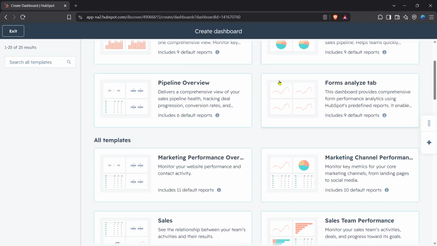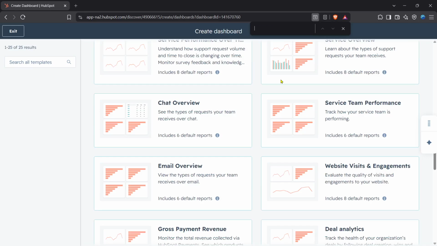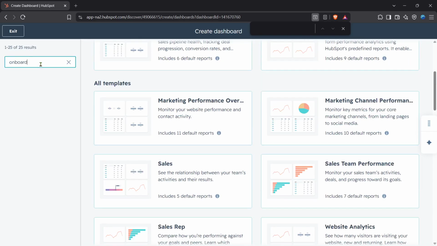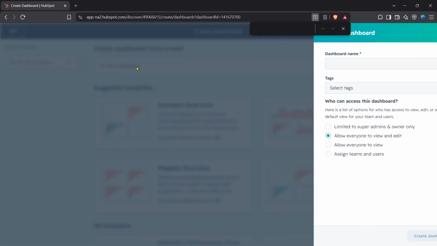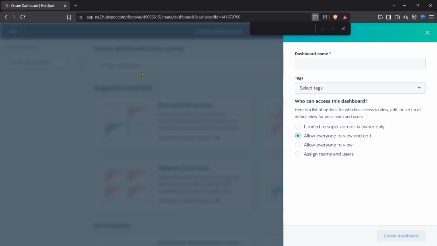Type Customer Onboarding into the search bar, then clear it by clicking the X button. Click the New Dashboard button to open the creation dialog. Click into the dashboard name field and type Customer Onboarding as your dashboard name. Click the Select Tags dropdown.